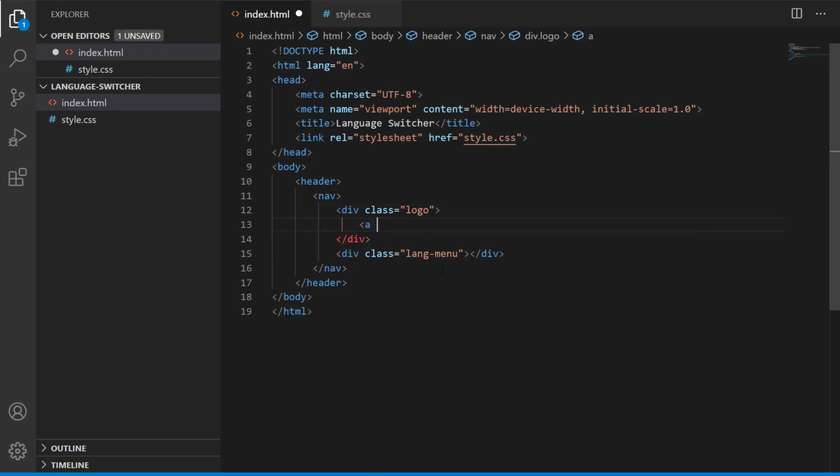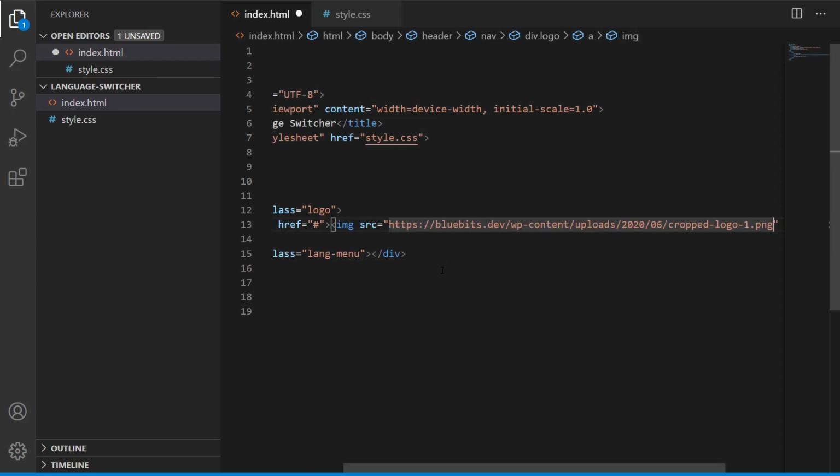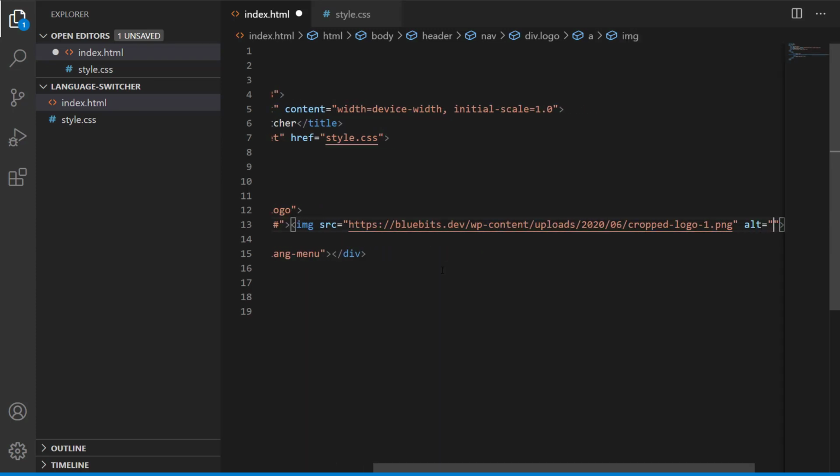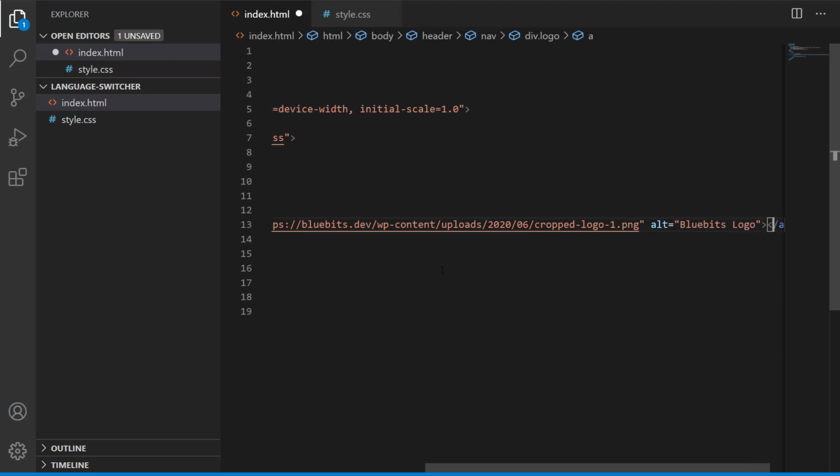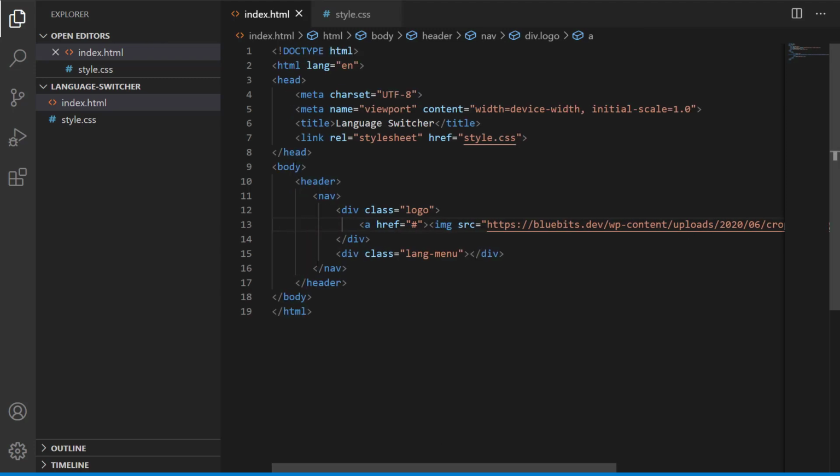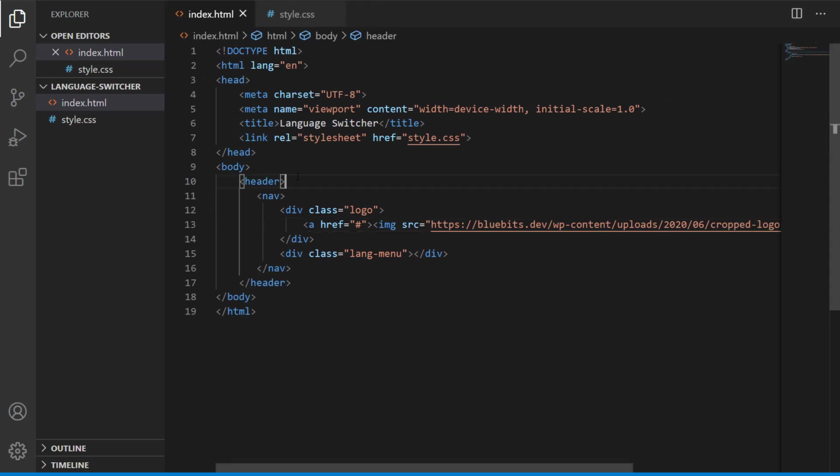Let's add the logo. Normally the logo is a link to the home page. So I will have an a href and inside I will have an image. The source of the image is a link to my logo, locally or online. So Bluebits logo, the alternative text. So let's go now to the CSS file and edit our initial setup.